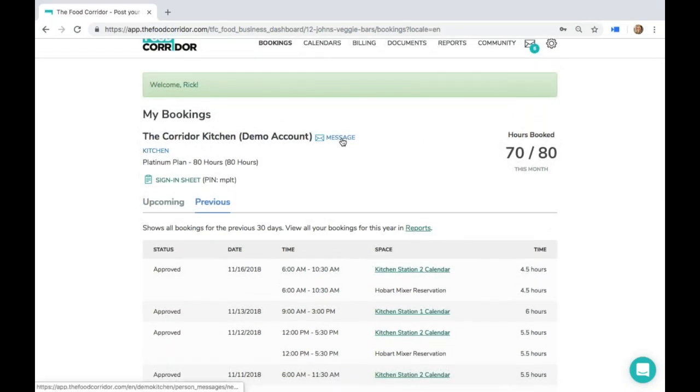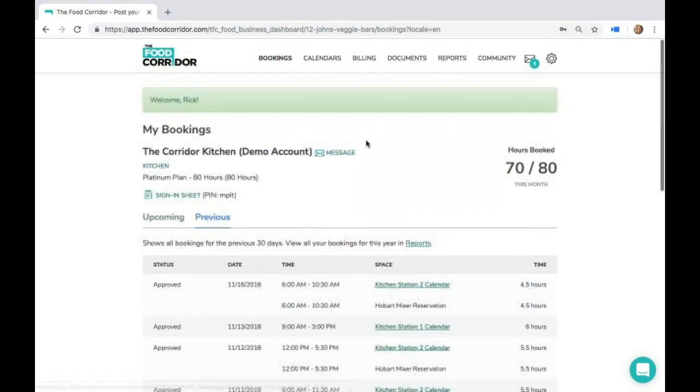From this tab, you can also message your kitchen. If you have a question for your kitchen or you need to let them know something, you can easily send them a message. And all of your messages and notifications will pop up where this little envelope is.